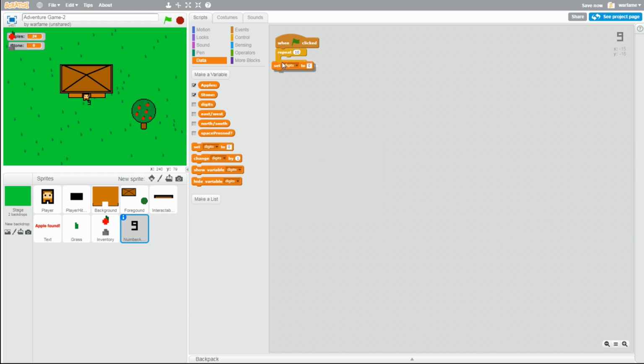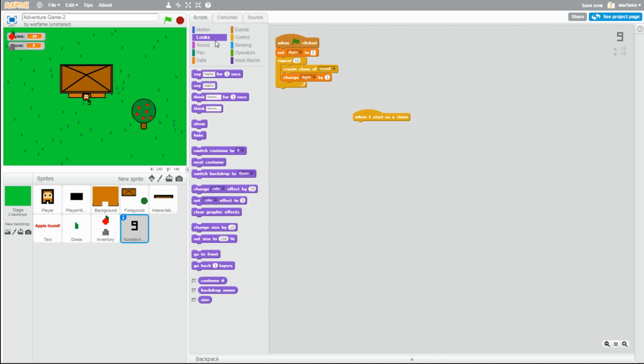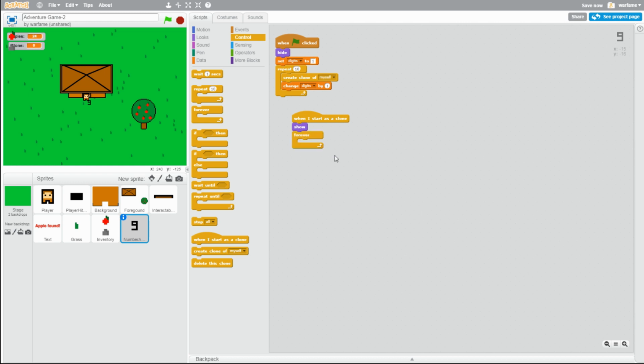And let's set that to 1 because we're going to start out with 1 digit in the number counter, which is 0, right? So 0 has 1 digit in it. And then let's repeat 10, change digits by 1, and then create a clone of myself, drag that before. So yeah. There we go. And then when the clone is created, then let's show it. Oh yeah, let's hide the original sprite. So show the clone. And then let's grab a forever loop.